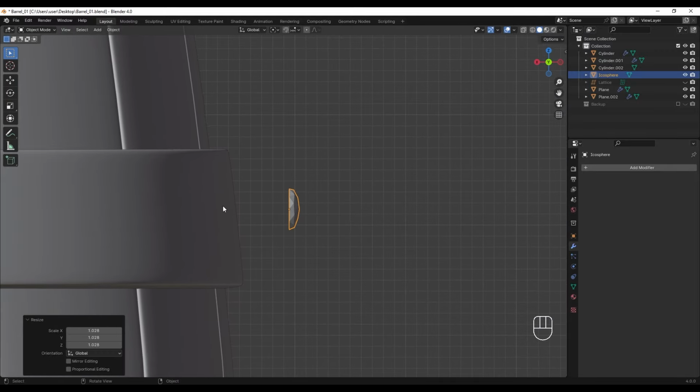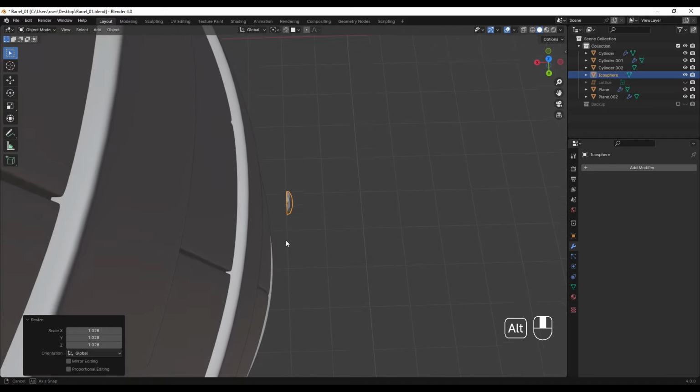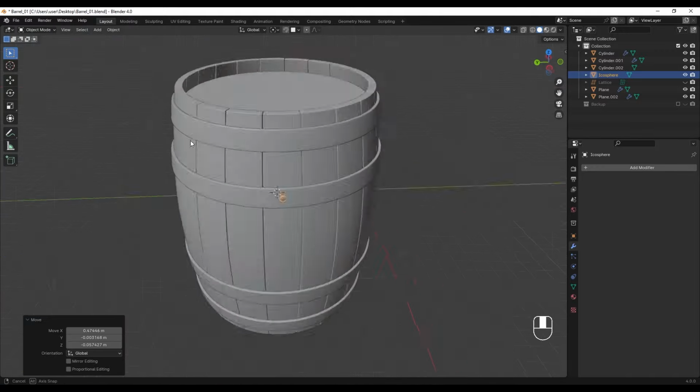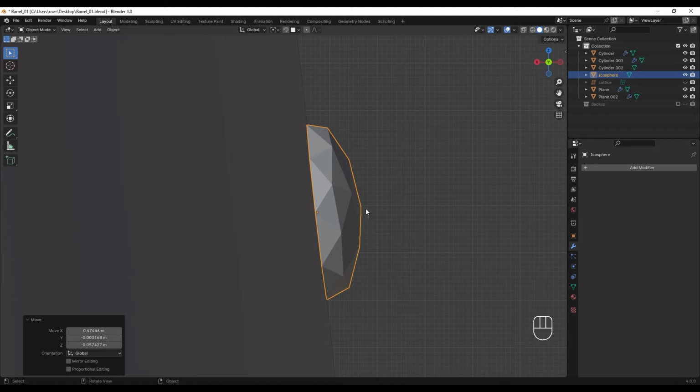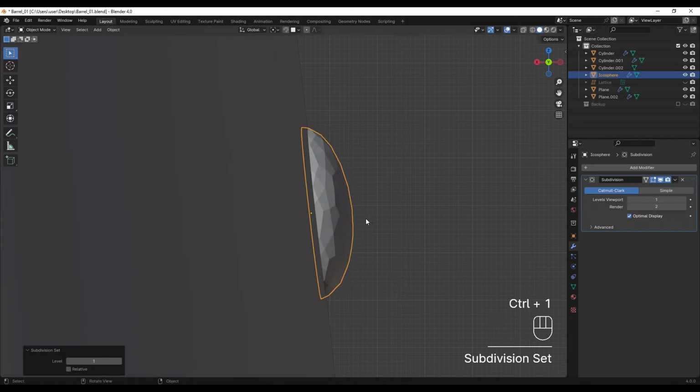Then I'm gonna snap this to this surface. So I'm gonna go to a snap. I'm gonna put this on face, center, and align rotation to target, and go from top view. Press G, hold Control, and I'm gonna snap this here. I'm gonna put this inside the model a little, and then press Ctrl 1 to add a subdivision with one level, and also shade it smooth.